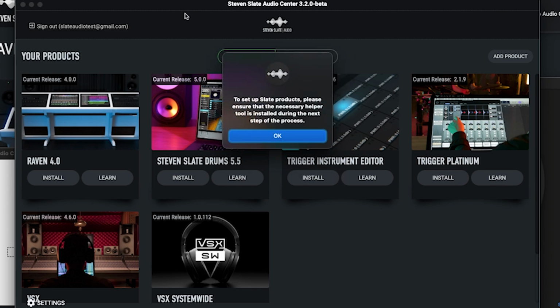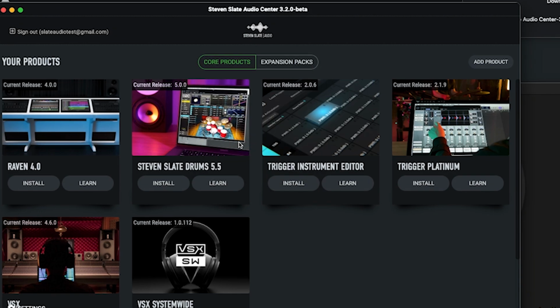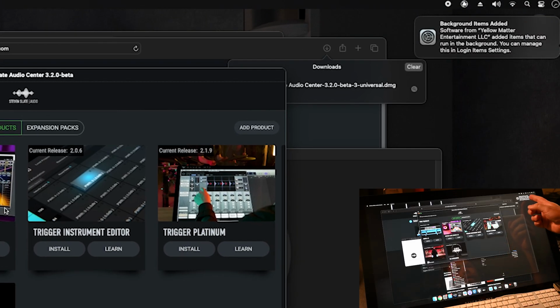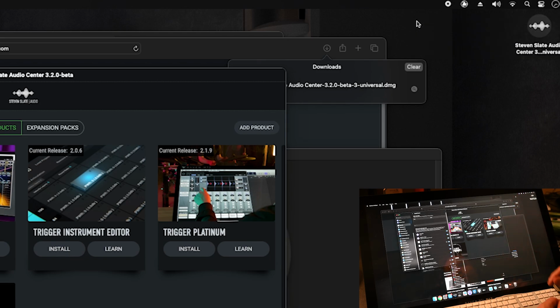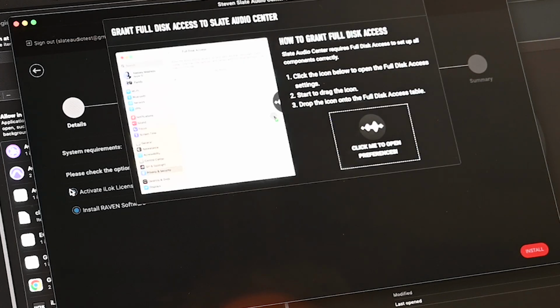Now that we're logged into the Slate Audio Center, we've been prompted that we need to install the helper. Hit OK and type in your computer password. And now we've been prompted that Yellow Matter Entertainment, Slate Audio Center will run in the background. You can ignore that error message. Now we're ready to go install the Raven, so hit Install.